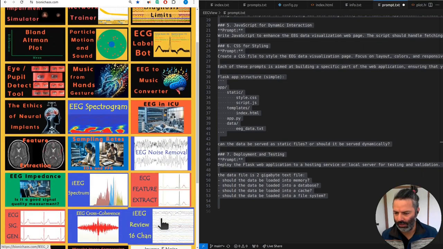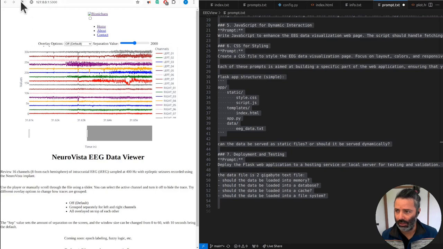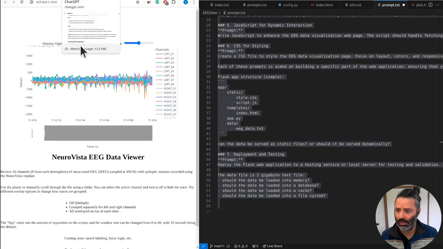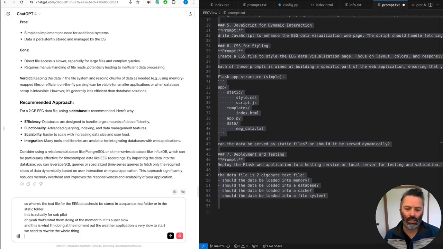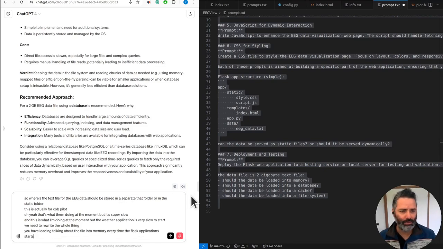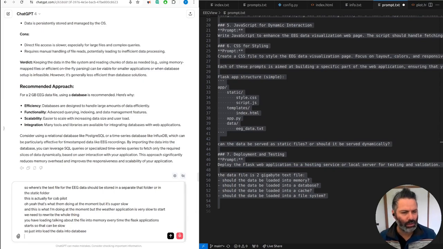We're doing this one here. Yeah, it's starting forever. Have it running locally as well. This also takes some time for it to load. Yeah, I have that weird thing happening in the beginning. Yeah, we need to rewrite the whole thing. Yeah, we're loading a 2 GB file into memory every time the Flask application starts, so that can be slow. Suggesting to load the data into a database.